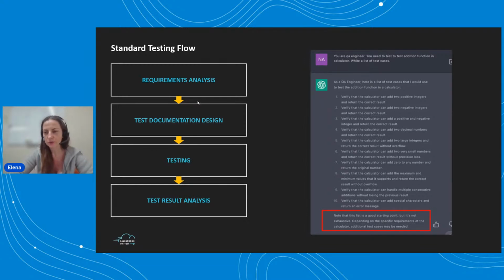So let's try to use an example, the chart, to find out if we really can use artificial intelligence for our testing purposes. And here, as an example, I generated some test scenarios to verify some function, for example, in a calculator. So this is a list of test cases. And here we also need to pay attention to the disclaimer that this is a good starting point, but we can also add some additional information to analyze more and to provide a more effective list of test scenarios.